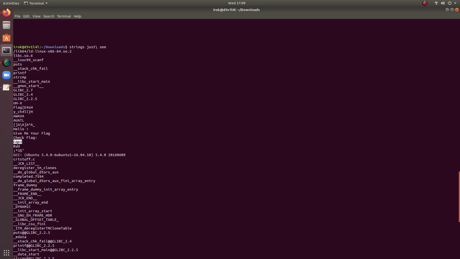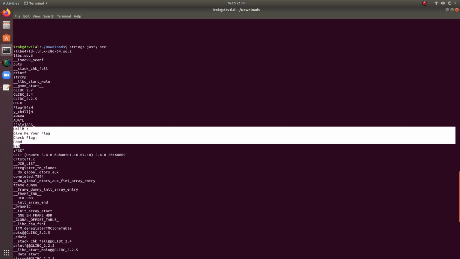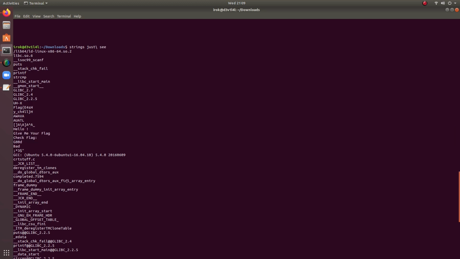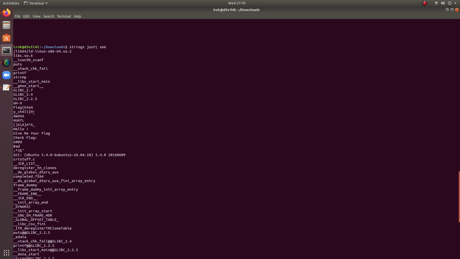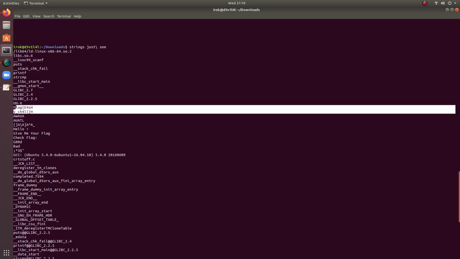Okay, I can understand just by seeing these 5 lines that it will have a first prompt or first line which will be printed as hello. It will ask for the flag and I will give the input over here, and if it is correct it will print good, else it will print bad. And here we can see something fishy like flag E4 SH and like this.